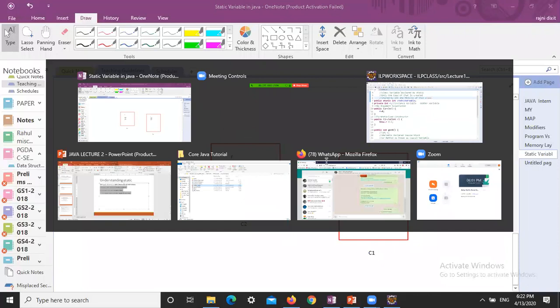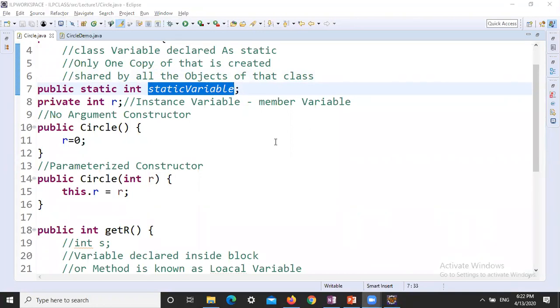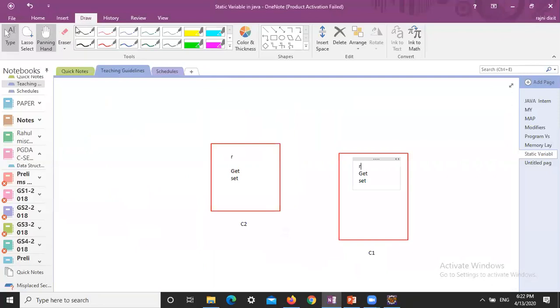What is the static variable we have? See, this static variable has its own memory. Let's say this is a static variable. The static variable gets created outside. It is not a part of the object.